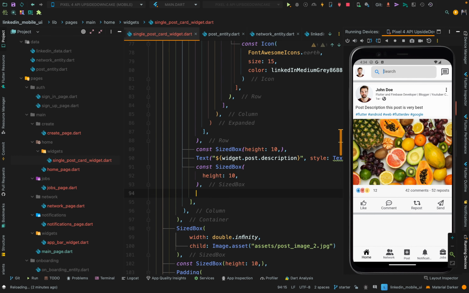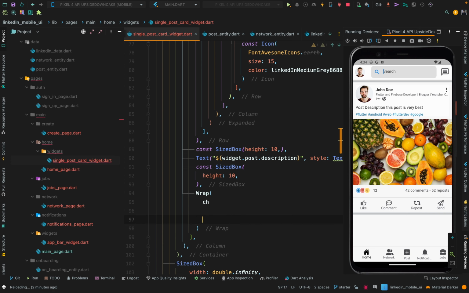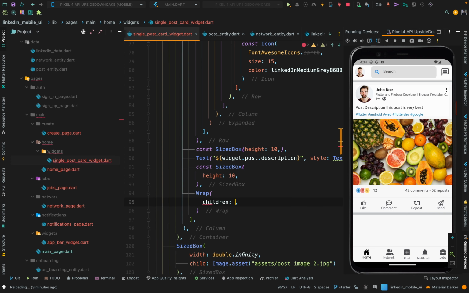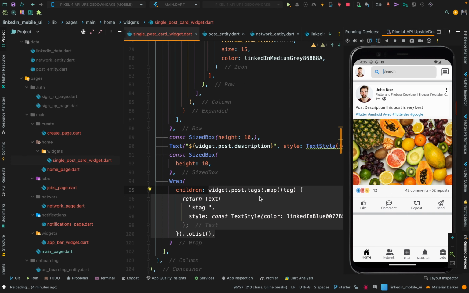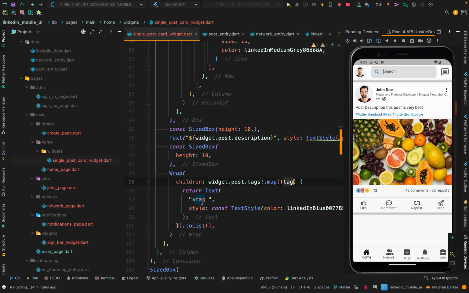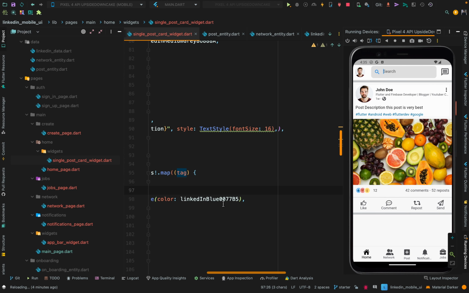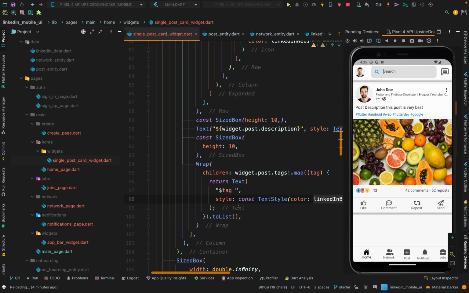Let's remove this from here, and there will be a wrap widget, and in the children of the wrap we will map the upcoming tags from the post and then access each tag and then display it in the text with that color.